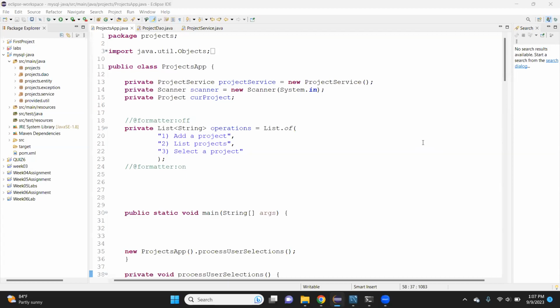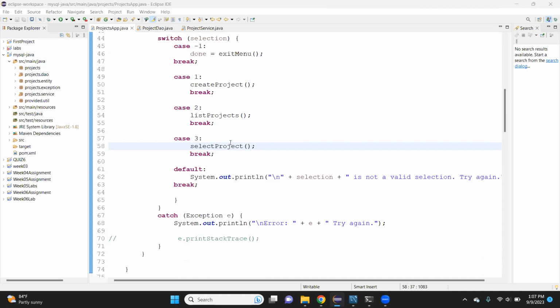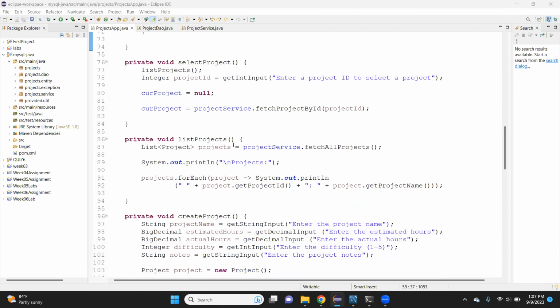All right, coding assignment for week 10. So in this coding assignment, we had to add two more options to our projects app. We had to list projects and select a project. So you can see here, case 2, list projects plus the break that calls on the list projects method.